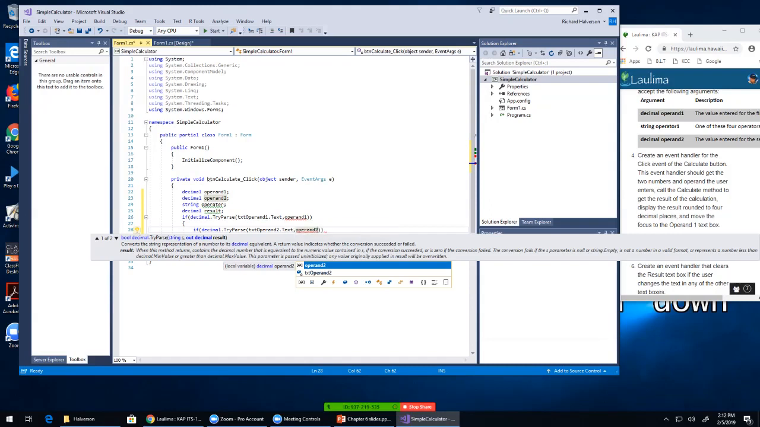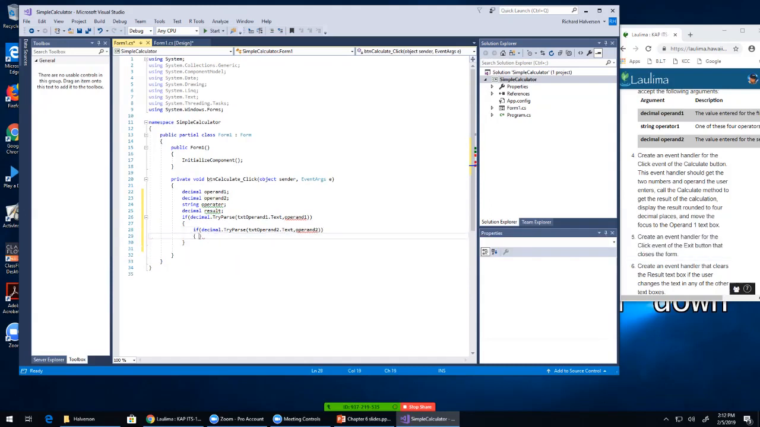Oops, why is there red squigglies? Well, they're red squigglies because I am not passing an argument by value. I am passing a reference to an argument that this try parse method can use to return the value should the try parse be successful. So I can probably say reference, but I'm going to say out. It's only one direction, out.